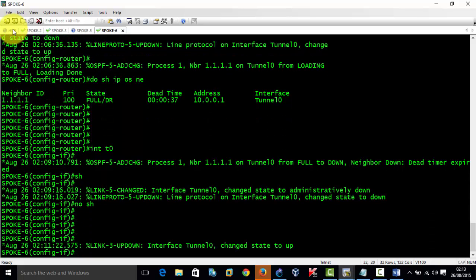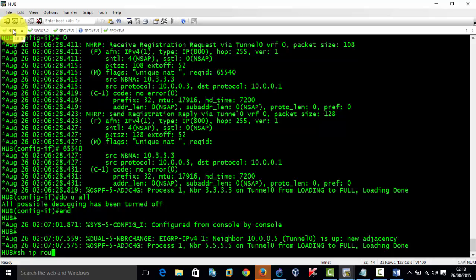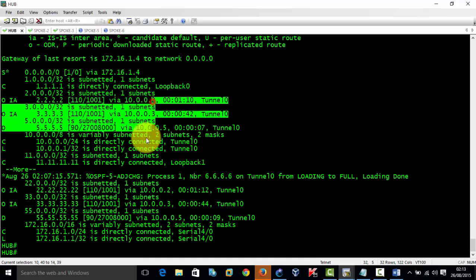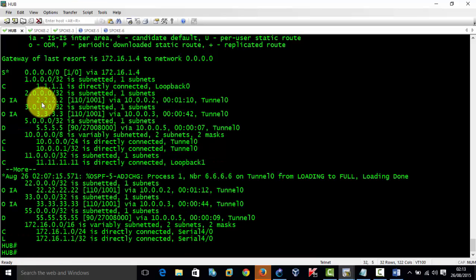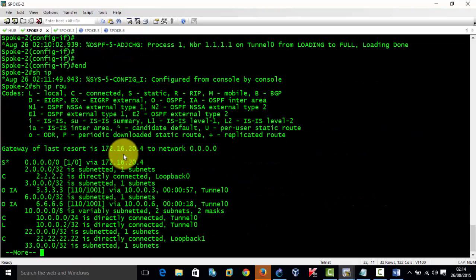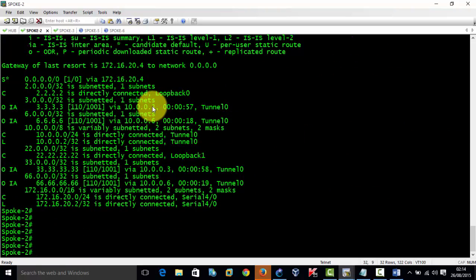Okay, now if we go show IP route, now you see the hub has all the specific routes. Like 2 comes from 2, 3 comes from tunnel 3, like 10.0.0.3, for example 5 comes from tunnel 5, so it has all the specifics. But on the spokes, if they show IP route, they are all pointing the same way, because 3 comes from 3, 2 comes from 2, 6 comes from 6.